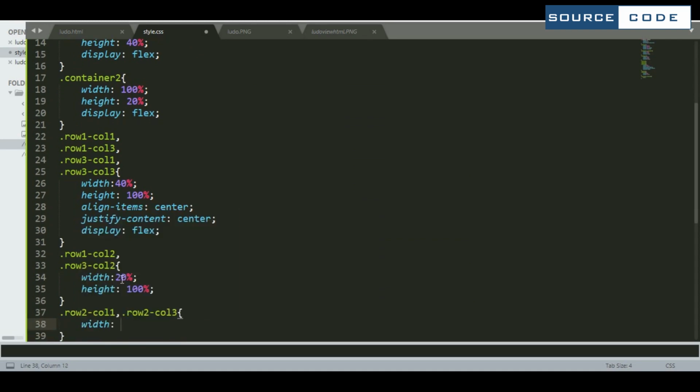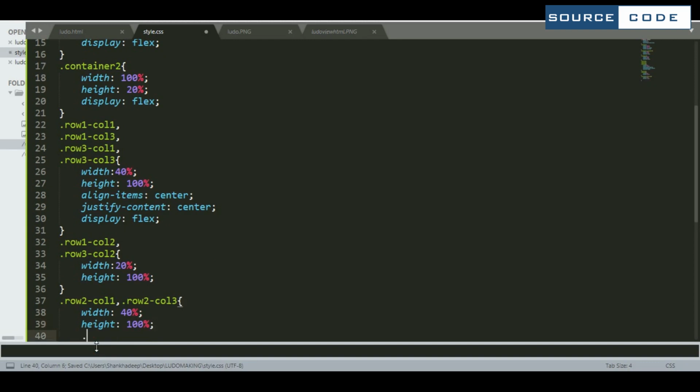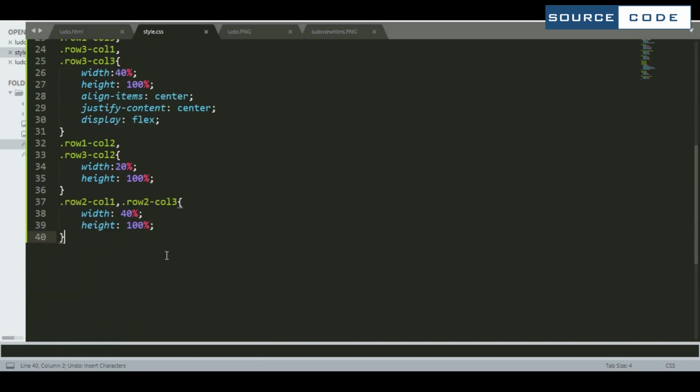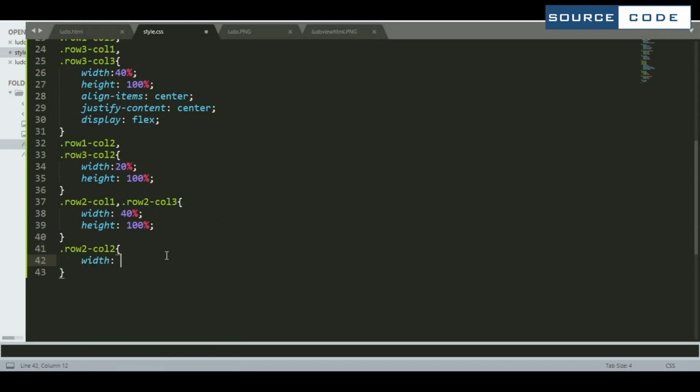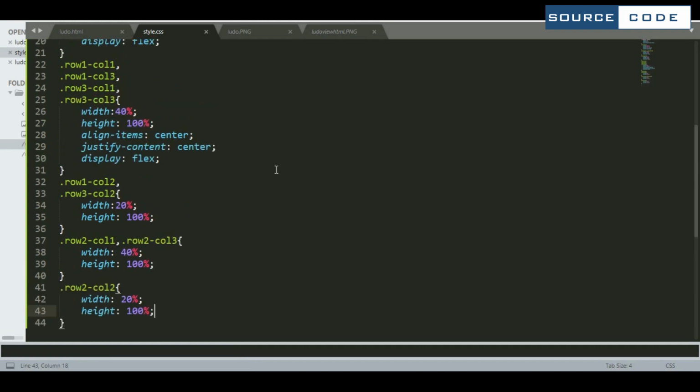So take the width as 40% and the height as 100%. I'm going to set the dimension for the last one, that is row 2 column 2. So take the width here as 20% and height as 100%. So let me show you how it is coming. So normally add a border here.